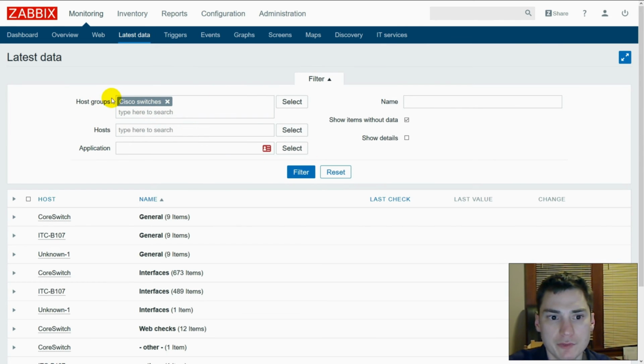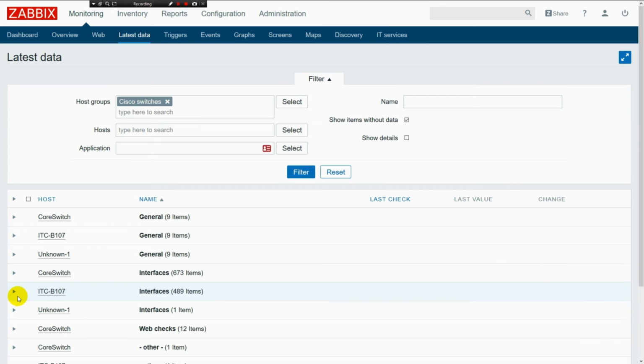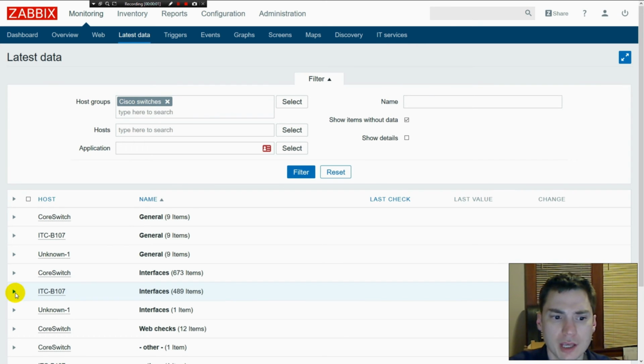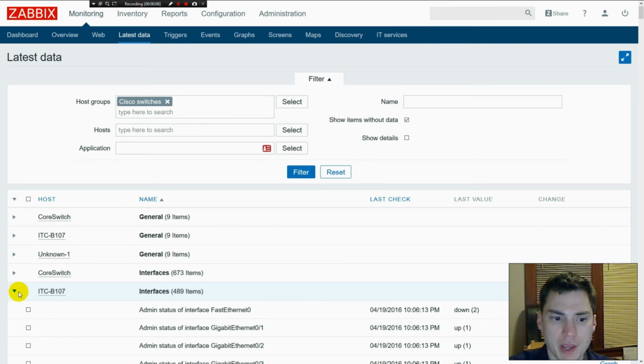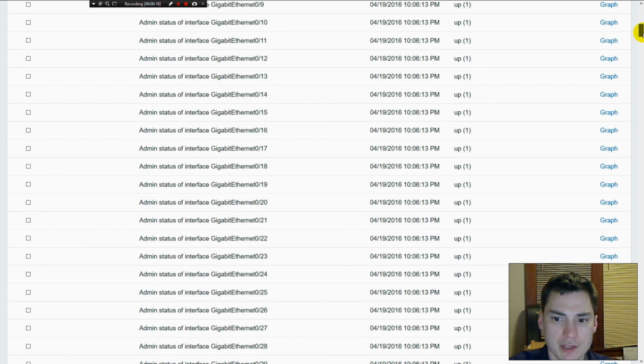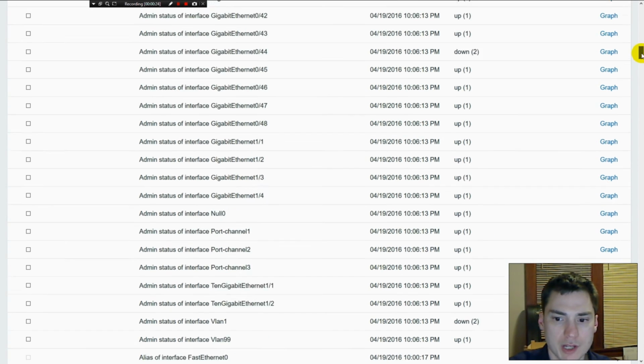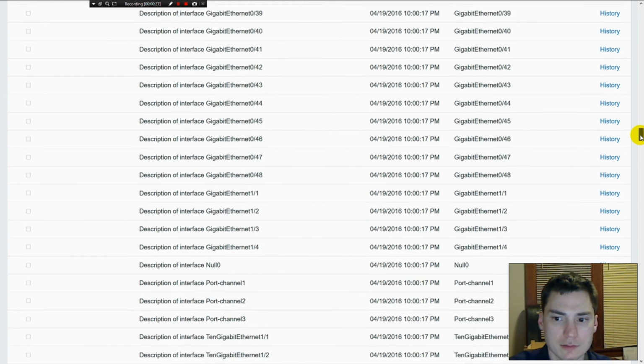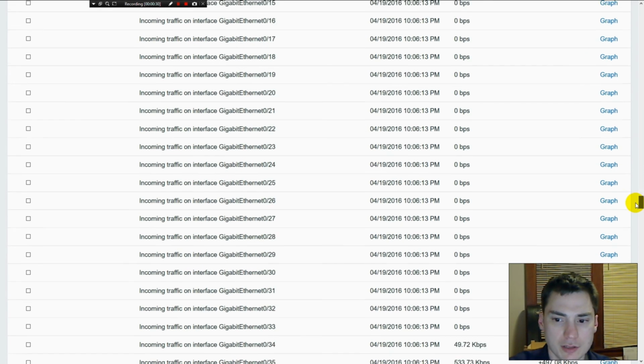I have this filtered right now to Cisco switches. Now let's take a closer look at the ITC B107 interfaces data points. I'm going to expand this section to see the different interface items that are being collected. I can look at a graph of any of these things. These, for example, would show me what the administrative status of a given interface was over time. And let's try to find something a little more interesting to look at.